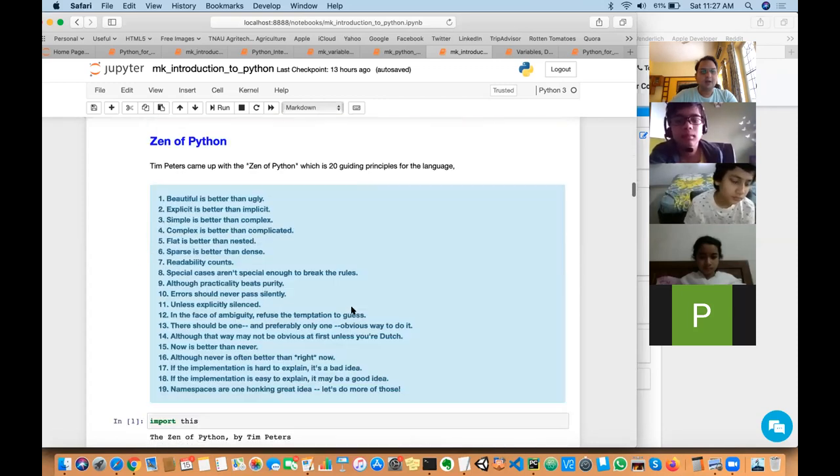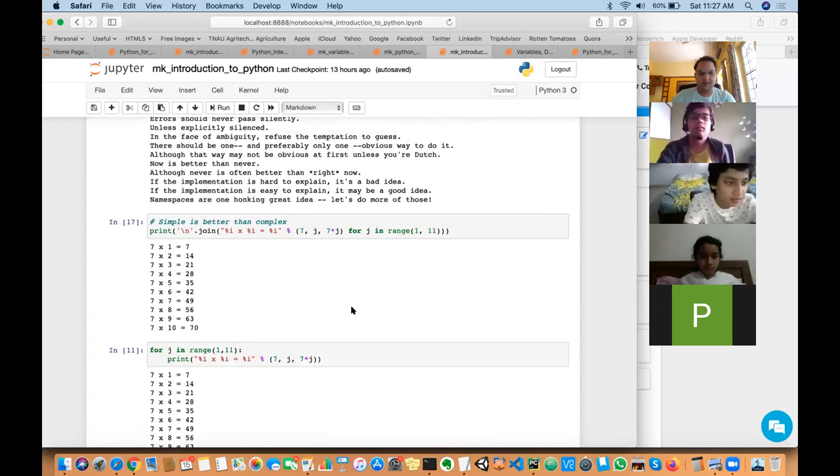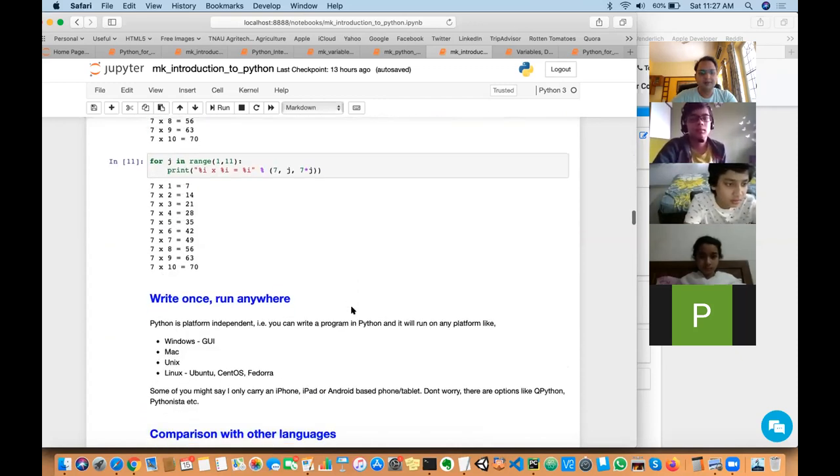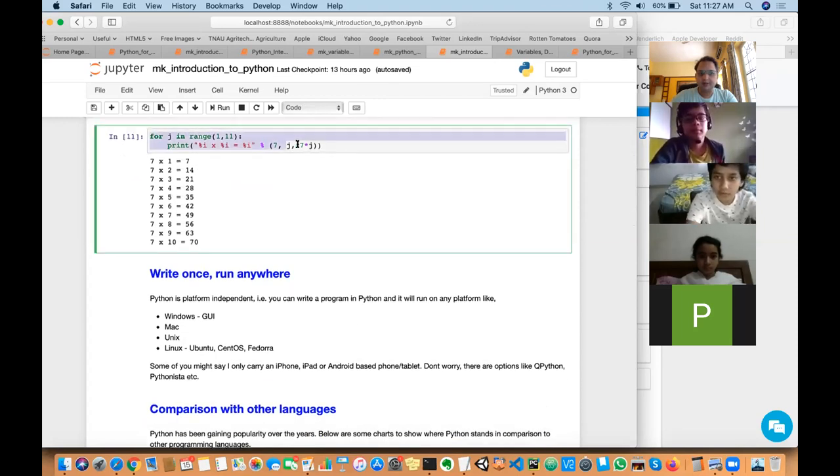Now, this is a simple program which you can write just by writing two lines. You can print a table of any number.